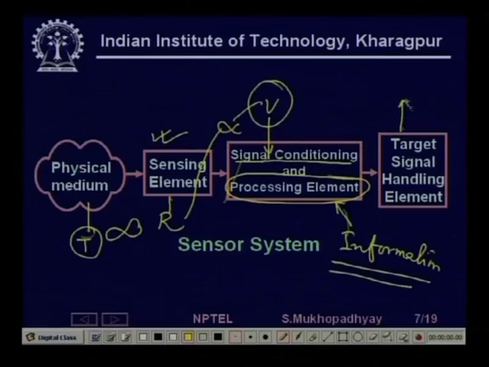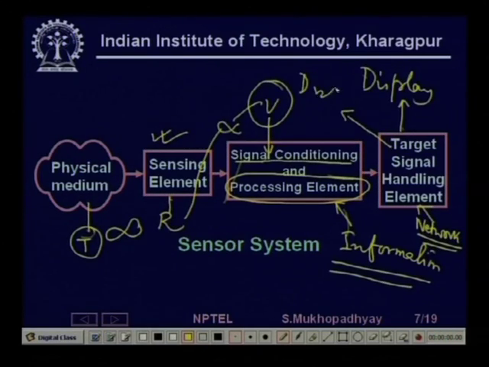So, here you may have a display. By the target handling element, it could be a display, or it could be a network card. It could be a network interface by which it will get transmitted, or it could be a disk on which it will be stored. So, depending on the usage of the signal, you have to deal with it.